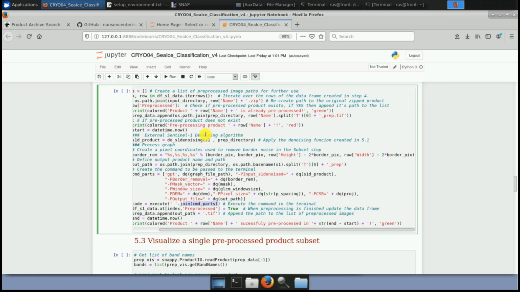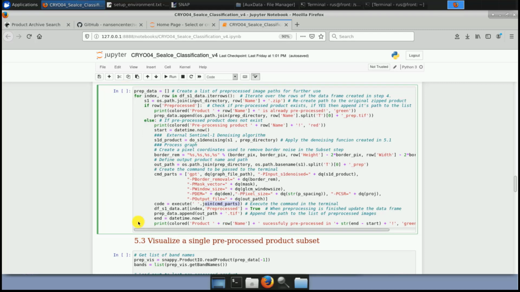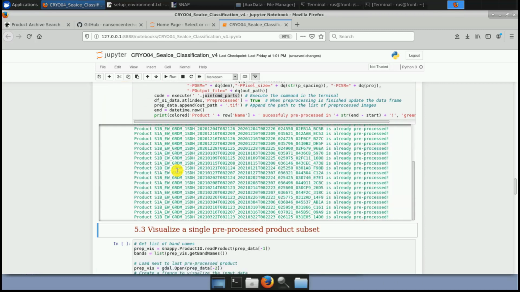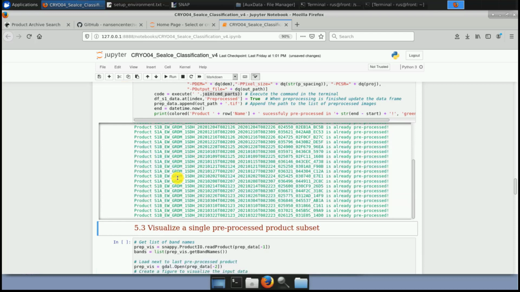Now, if I run this step, you will see that for all of my products, since they are all pre-processed already, it will just print that they are all pre-processed and ready. So let me do this. And here we go. We can move on to the next step.